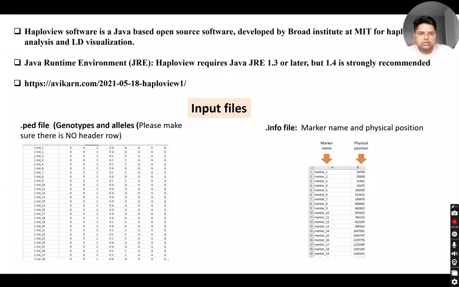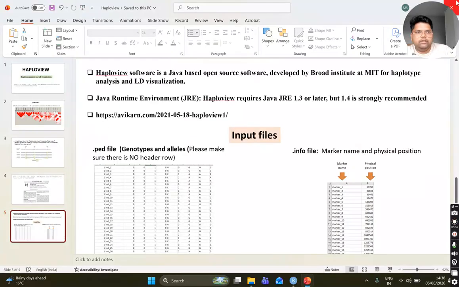Sorry, one is the Fed file and one is the info file. So after this, what do you want to do? I will first show how to make the Fed file and the info file. So just going from here.